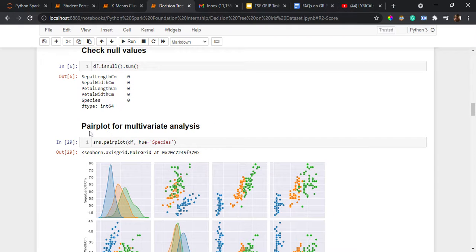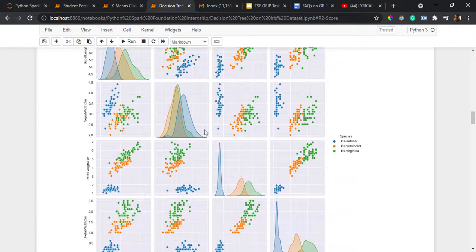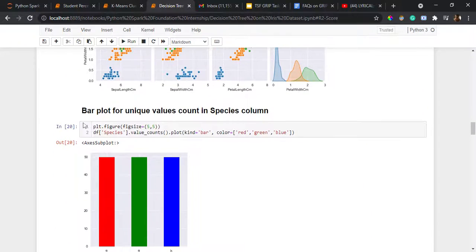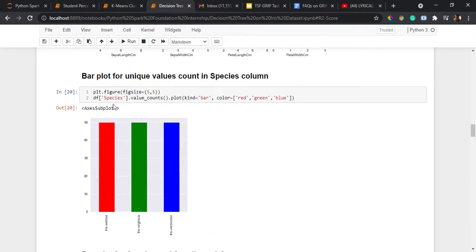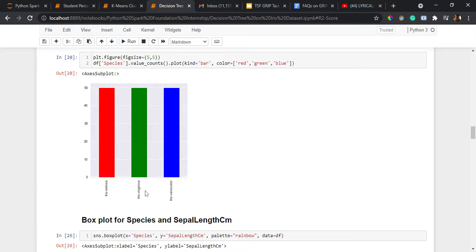Then we are doing the pair plot for the multivariate analysis. This is how it looks. Then we are doing a bar plot for the unique values count in the species column. So here we can see that iris setosa, iris virginica, and iris versicolor, all of them have equal unique values, that is 50.